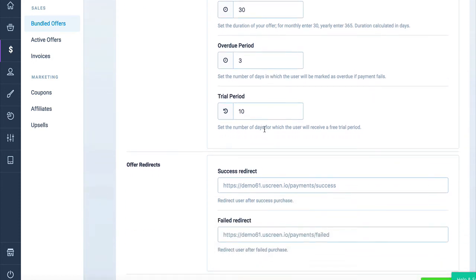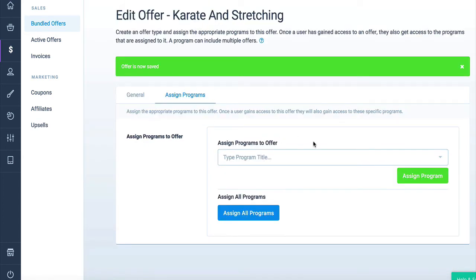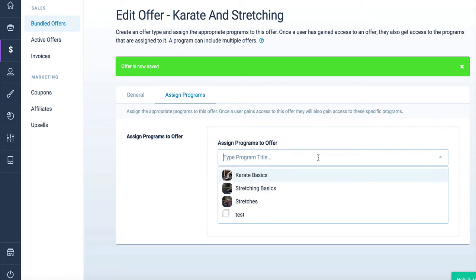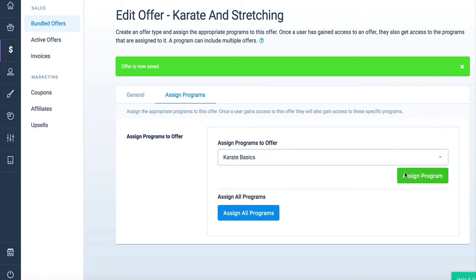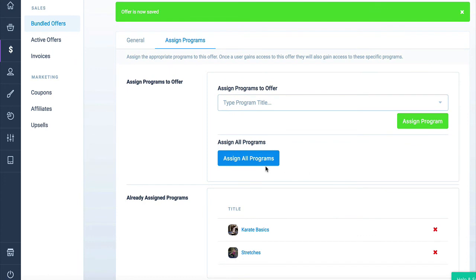and a trial period. I have a default successful payment page as well as a default failed payment page. I can also input a custom URL in this field as well. I'll choose Save Offer, and in the Assign Programs tab, I can choose which programs I want this to apply to. For a site-wide subscription, I can always hit the Assign All Programs button.